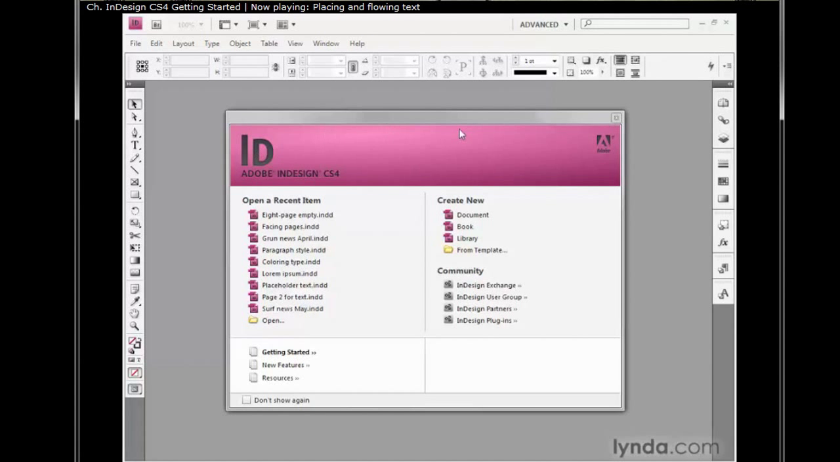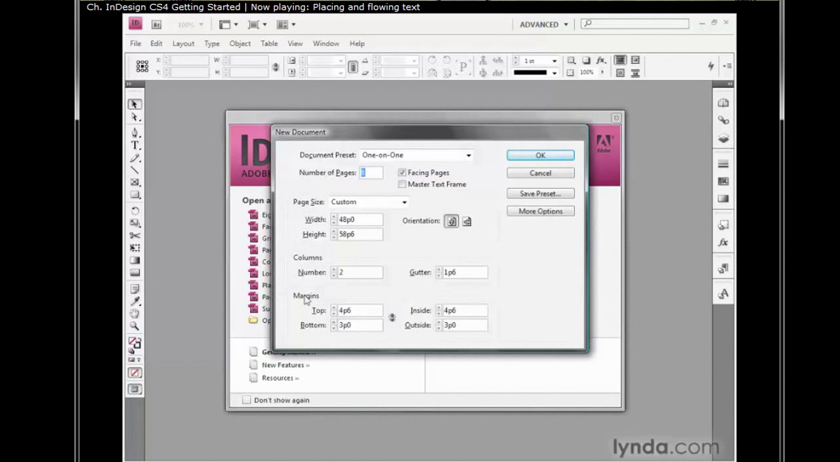I'll start by creating a new document here inside of the welcome screen. And I'm going to go ahead and accept these settings that I've established in advance. Notice that the number of pages is set to 8. To create that new 8-page document, I'll just click on the OK button.